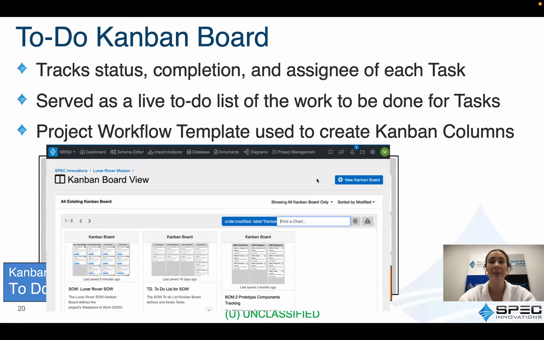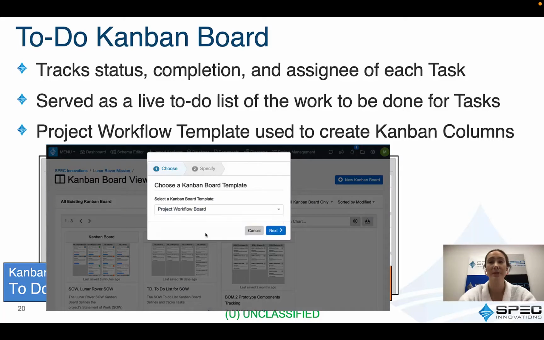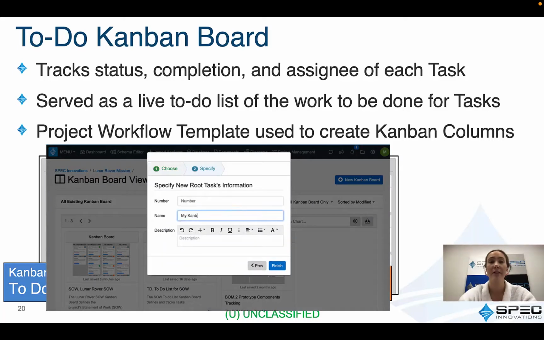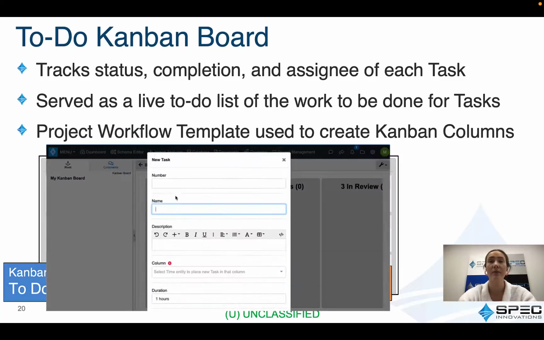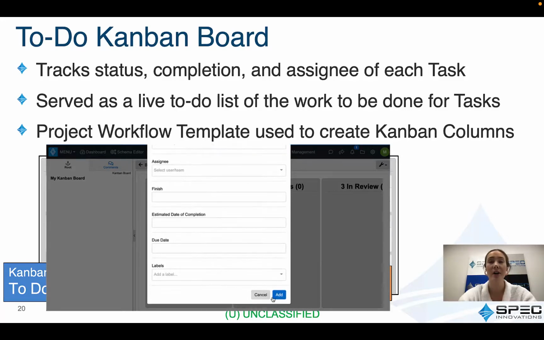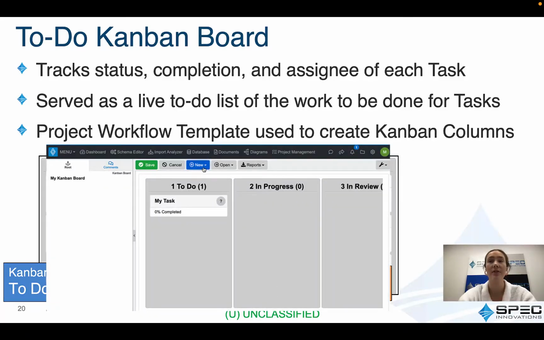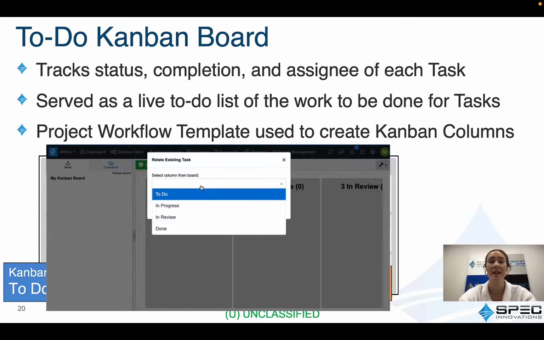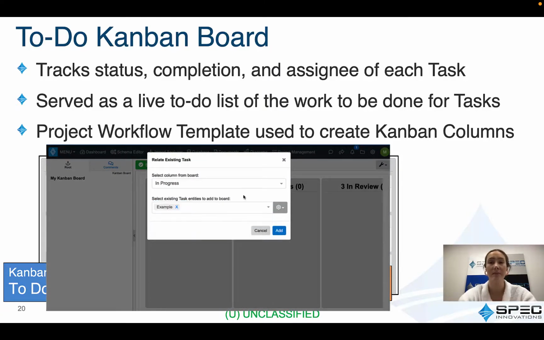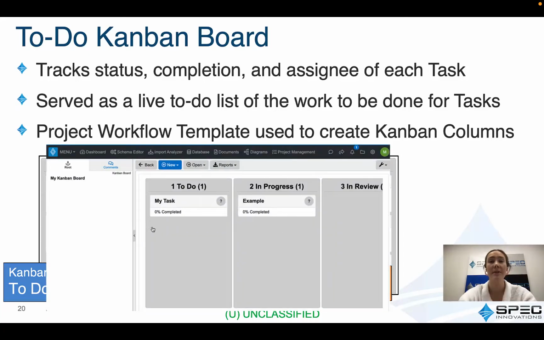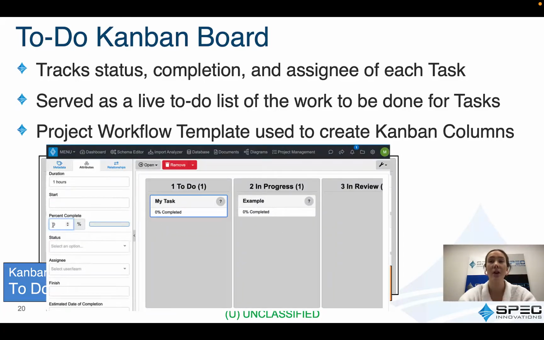To create this Kanban board, the project workflow template was used. This template automatically generated 4 columns and ordered them as shown. As each task was checked off the to-do list, it was moved from column to column. For example, the task created to produce a concept of operations started in the to-do column. Then once the assignee, myself, started the task, it was moved to the in progress column. After completing the ConOps document, it was moved to the in review column for a final pass of the product.